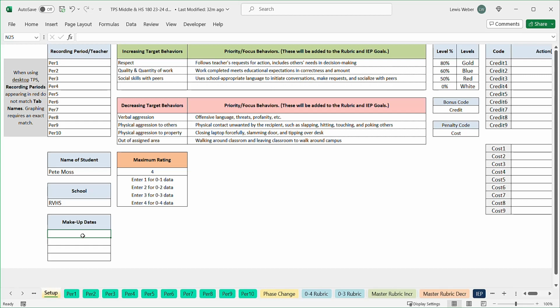Last year we had some hurricane makeup dates, and there wasn't a place to put that information in TPS because the calendars are established in the beginning of the school year. So this year we have four makeup dates. Hopefully we don't have to use them. But if we do have a makeup date, let's say I'm looking at the calendar, February 19th is President's Day.